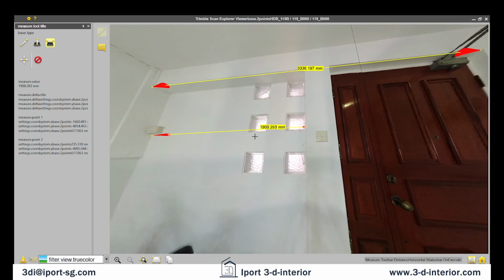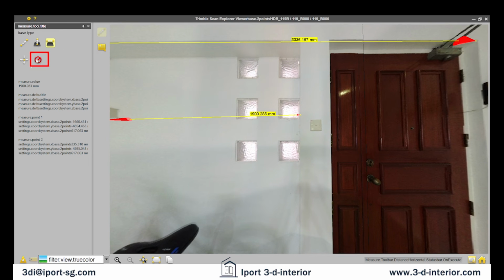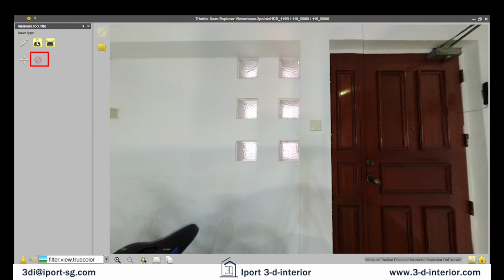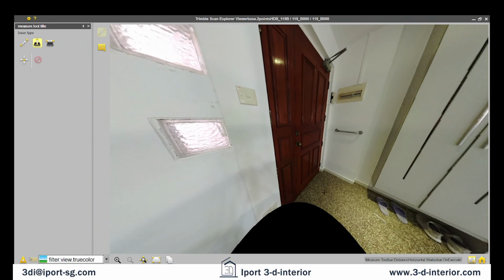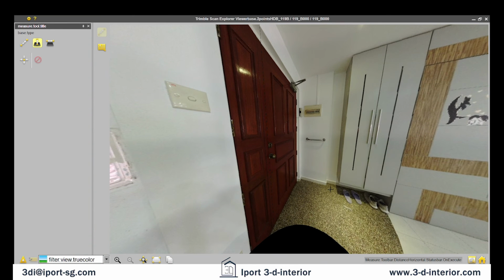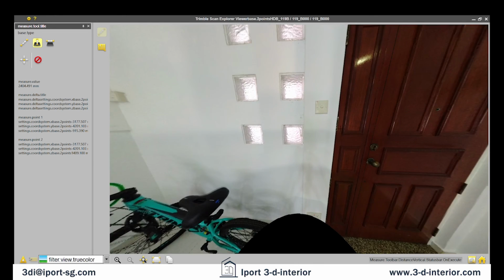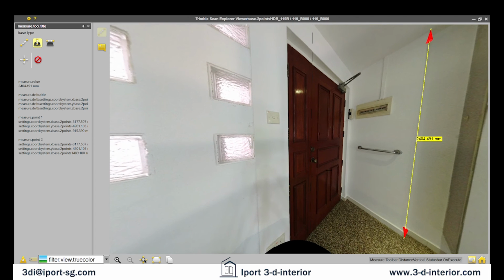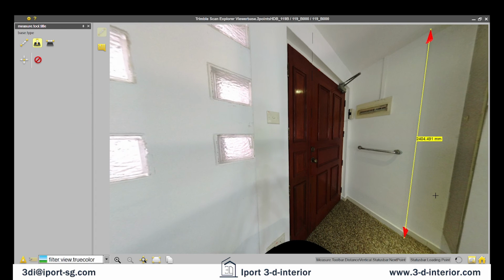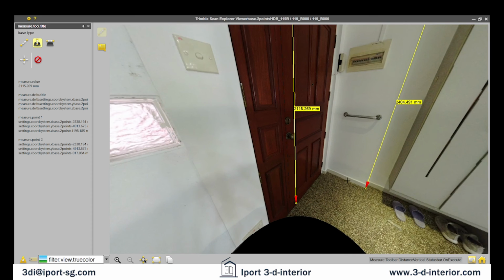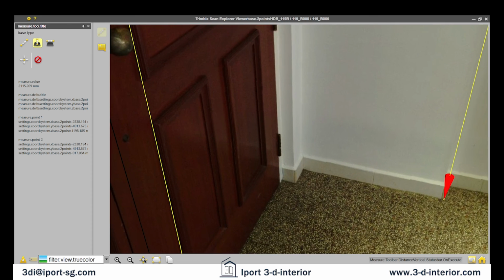Before taking even more dimensions, we recommend that you clear the space first so that it would not be so messy. To take vertical dimensions, we just select the vertical dimension tool and click the 2 points that we want to measure. You can take dimensions of the door and even small details like the skirting over here.